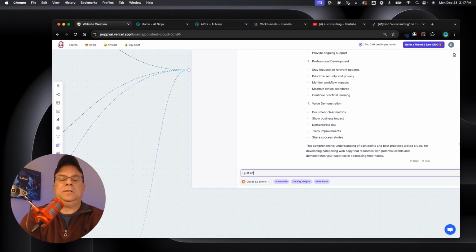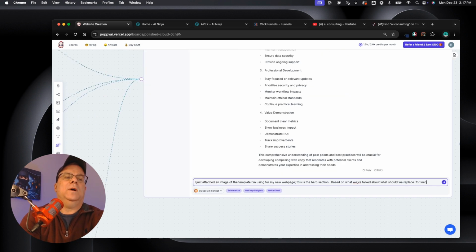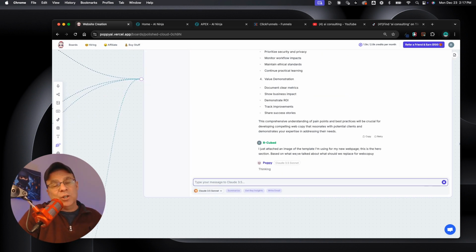I'm going to say, I just attached an image of the template I'm using for my new web page. This is the hero section based on what we've talked about. What should we replace? Web copy. And I know I got misspellings there, but you know what? Large language models, they understand the misspellings.